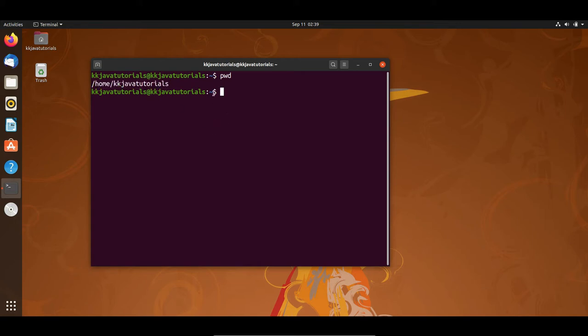And this tilde sign, this is called tilde, represents that I am in my home directory. Whenever you see this tilde sign, you have to understand you are in the current home directory. Your working directory is the current home directory. Now let's say I would like to go into my root directory.